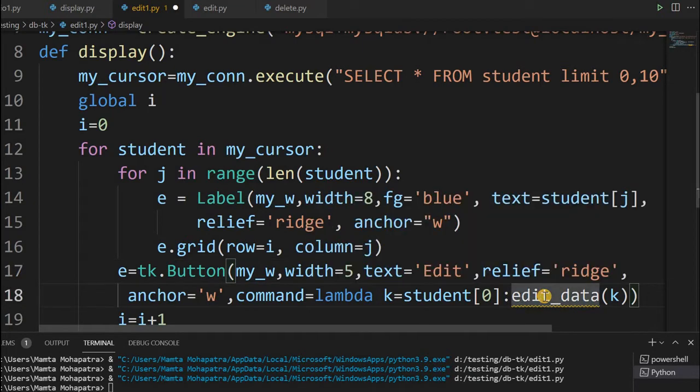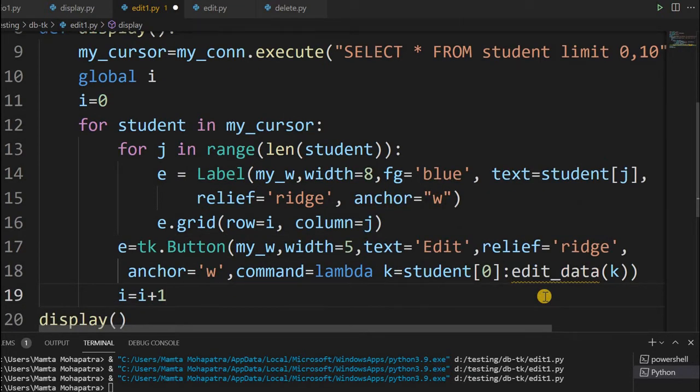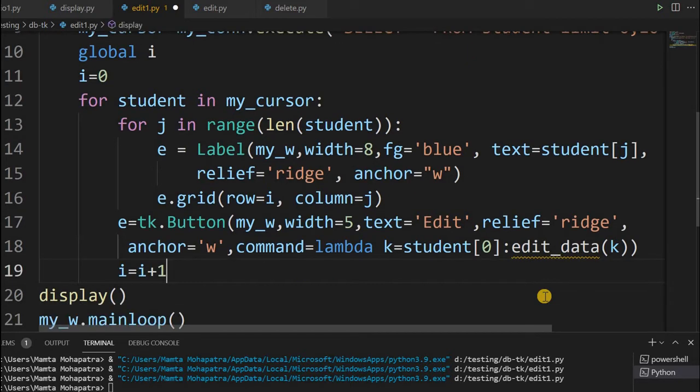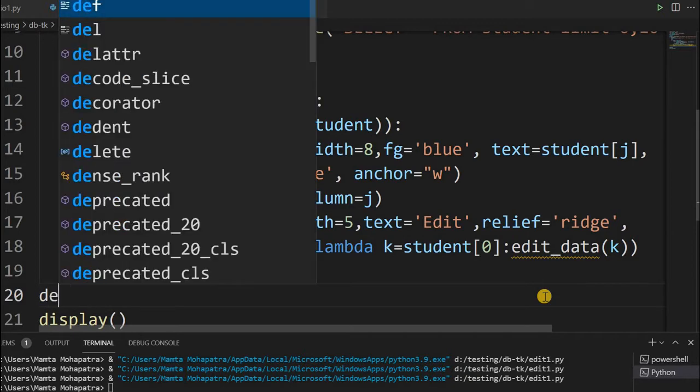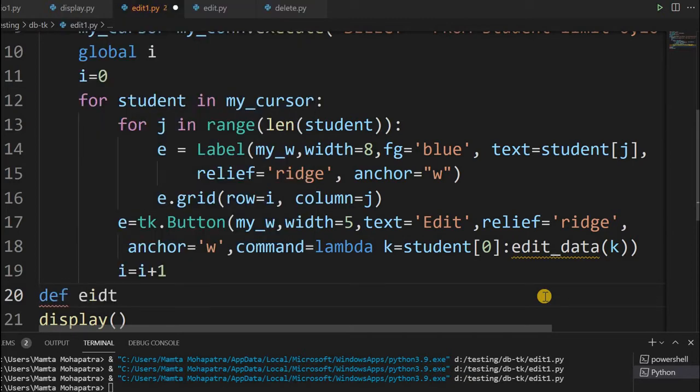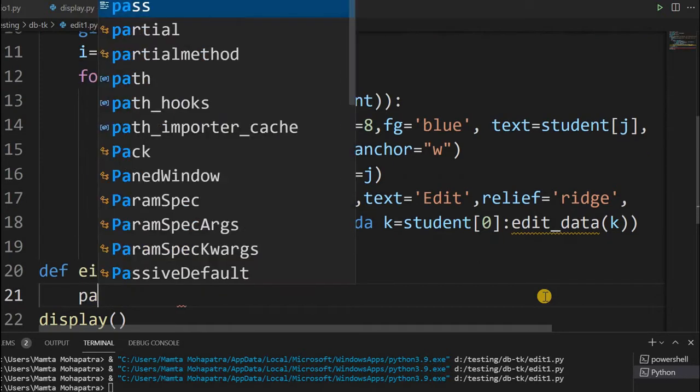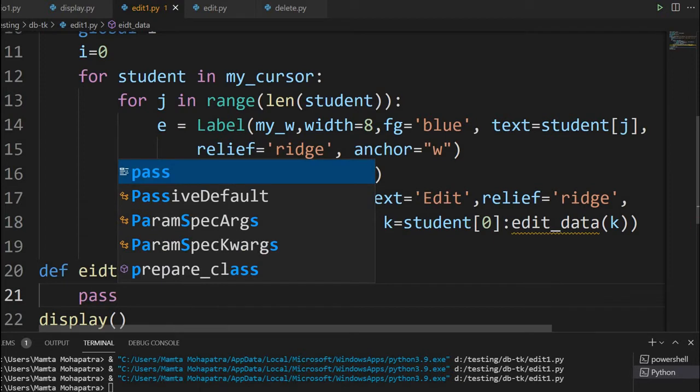This edit data we have not declared so far, so we can just come out of this one and push here. We'll say edit data, and it will receive the record. So we'll put a receiving SID, or student ID, and I will say pass. Let's test up to this point how far the buttons are displayed.